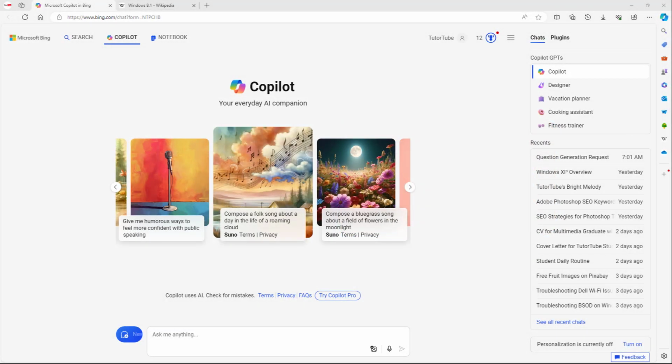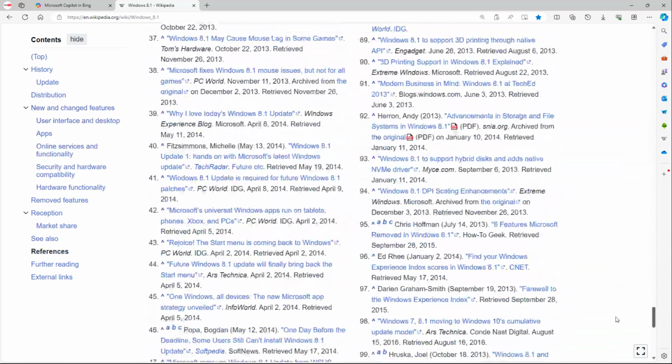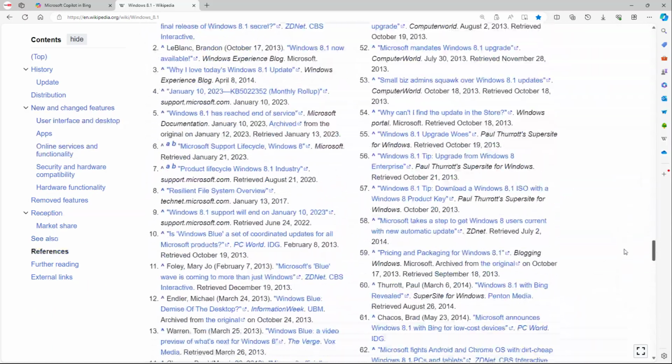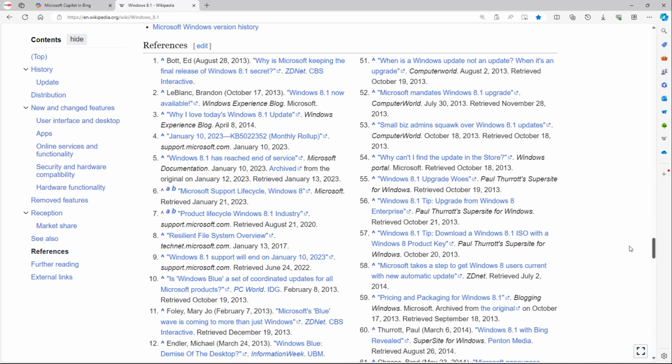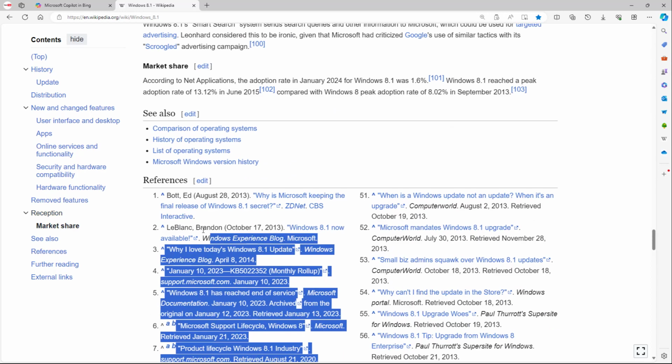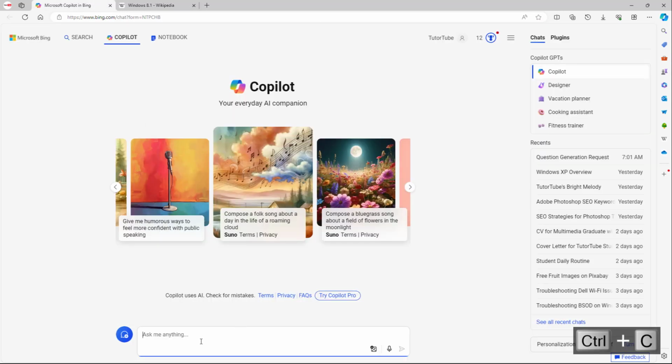So now let's see how we can generate a reference list inside of Microsoft Copilot. Over here you can see that I have this Wikipedia page, and at the bottom you can see that I have a reference list right here, just like this. If I copy this out and give it to Copilot right here, I can ask it to change the reference format as well.